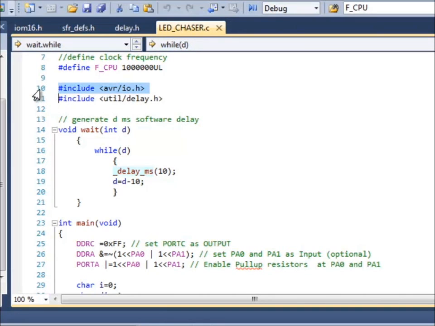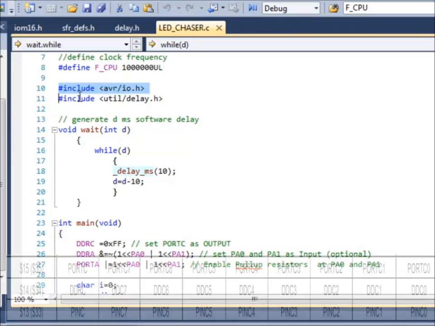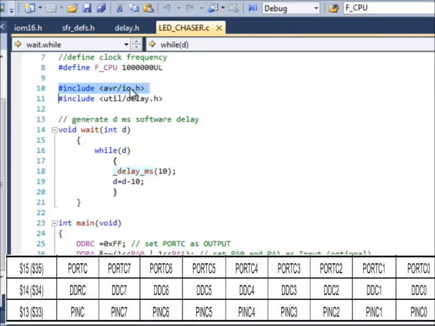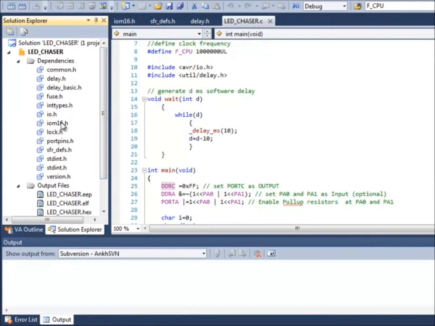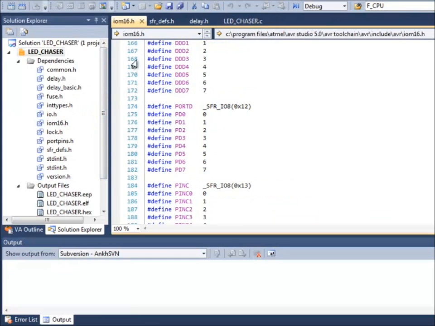The header file io.h is a common header file for all of your projects. Here the addresses or locations of all the registers inside the chip are defined. For example, the address of DDRC is 14 in hexadecimal. You do not need to remember this address. The DDRC macro is already defined to have this address. You can see the header files in the Solution Explorer. For ATmega16, the iom16.h file contains the macros of register addresses and bit locations.